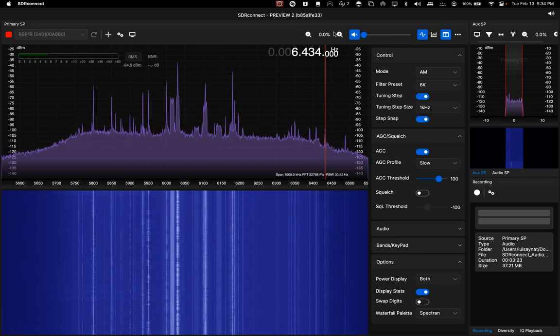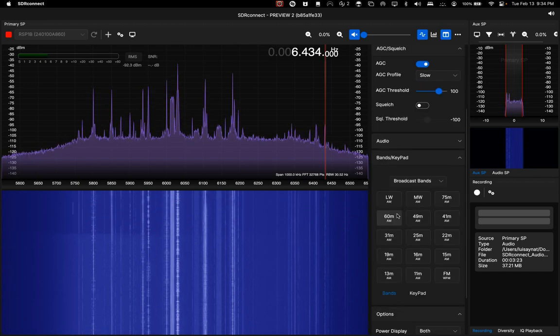And I mean, not only is the software getting better, but also with the hardware. This is the RSP1B. They have lowered the noise floor significantly. So you can really pick out stuff now. Highly recommended. This thing, I mean, this is great, man.